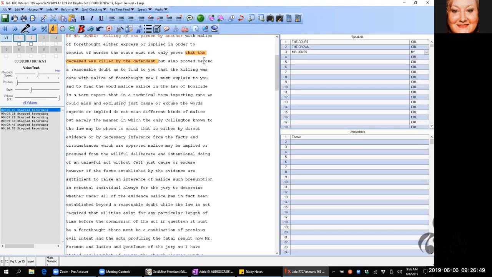That the deceased was killed by the defendant. That's right. So now I can just click on, I can hit the page down key. And also prove beyond a reasonable doubt, as defined to you, that the killing was done with malice aforethought. Now I must explain to you and define the word malice. Malice in the law of homicide is a term of art, that is, a technical term.